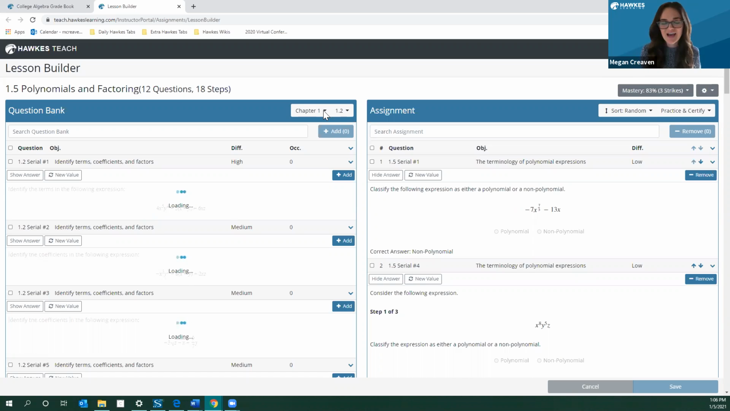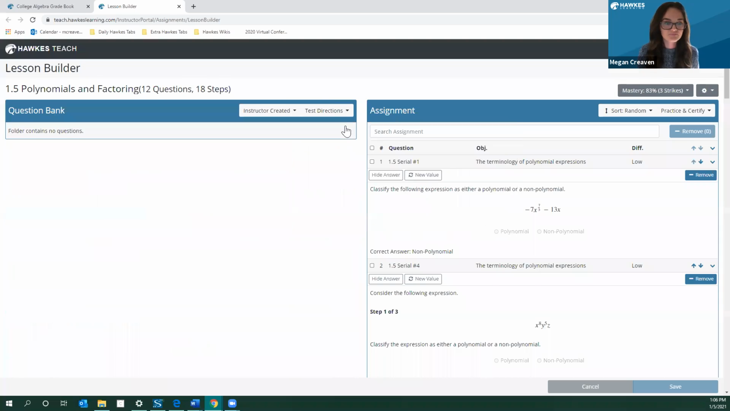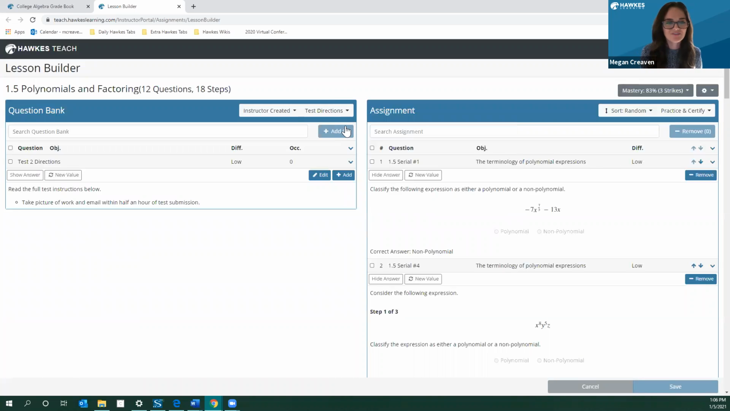If you've used our question builder tool, you have access to those questions as well. You can select the chapter drop down and select the instructor created. And this will pull any of your questions that you've created in Question Builder, and I can easily add those as well. If you're not familiar with Question Builder, that is a little bit of a more detailed webinar that you can find on our blog, and I encourage you to check that out and try out the Question Builder tool if you haven't already.